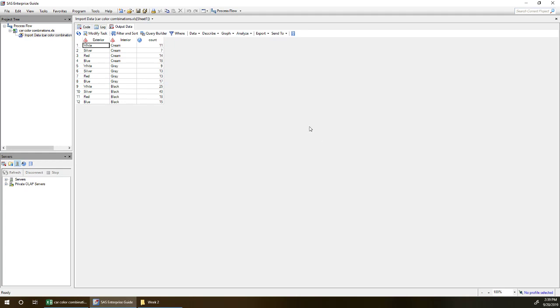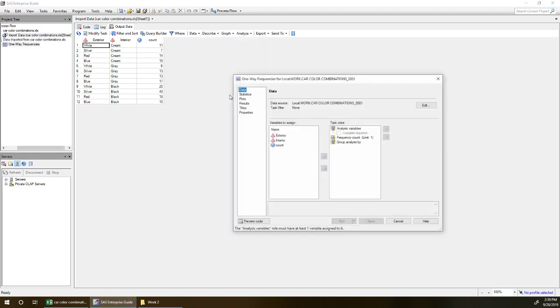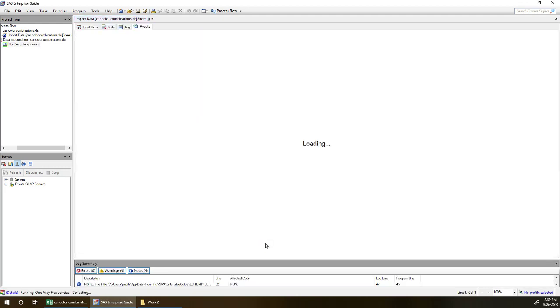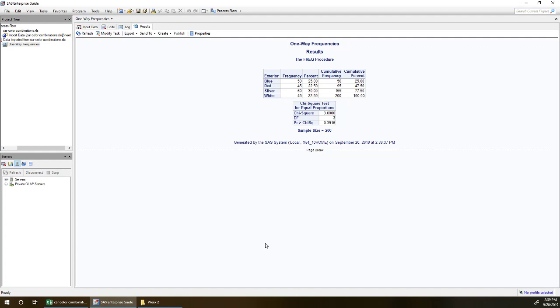To get the chi-squared test, we're going to go to Describe, One-Way Analysis. We'll choose Exterior as our analysis variable, Count as our frequency. Go to the Statistics tab and choose chi-squared goodness of fit test. We want the asymptotic test. Let's hit Run, and we'll get our output.